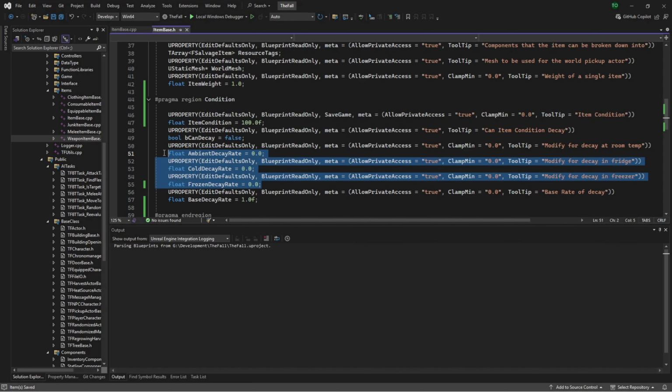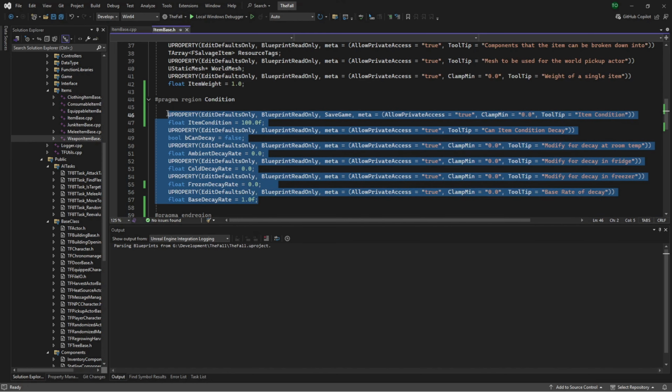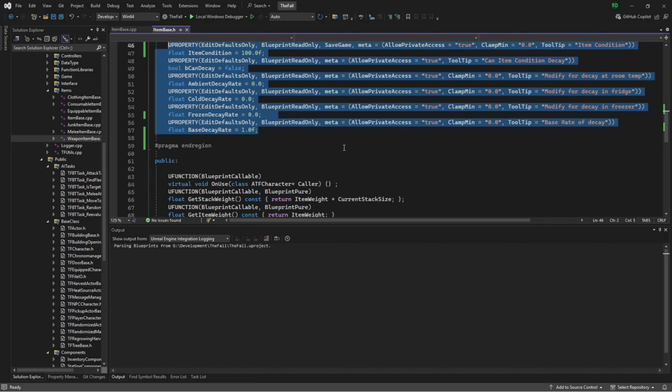We've got decay rates based on the temperature the item is stored at. So there's the ambient decay, the cold decay, and the frozen decay. And that's for things like if it's going to be refrigerated, frozen, or just left out in the open. And then there's just the base decay rate that we added in. All of this is just going to be used if the item is set to have, I'm trying to think the best way, a spoilage, like if it goes bad over a period of time.